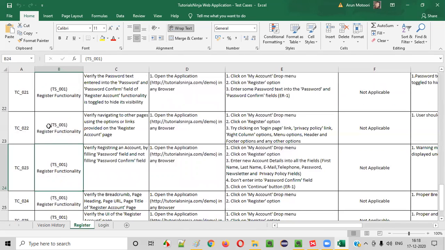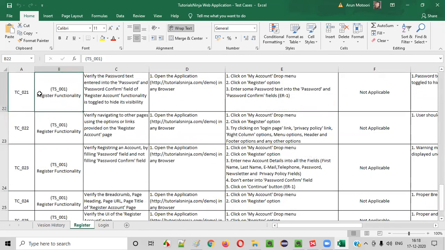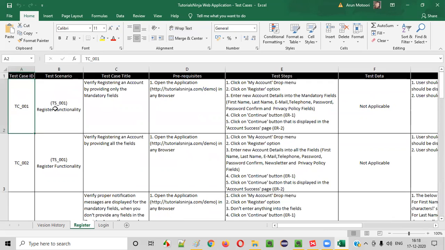So in this tab, register functionality related test cases will be there. In this tab, login functionality test cases will be there. Like that I'm planning. Rather than putting all the test cases in a single tab, I'm dividing the test cases into multiple tabs. And as part of that, I want to make one more change for the test case IDs.